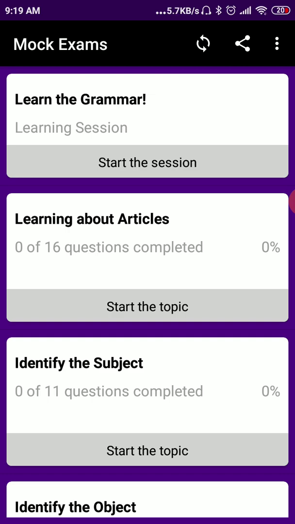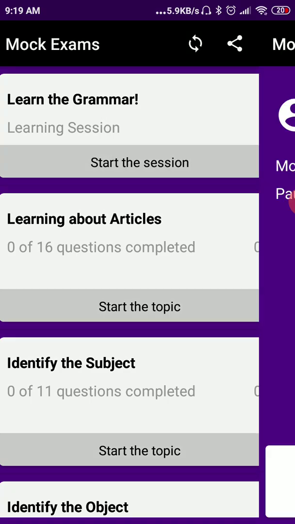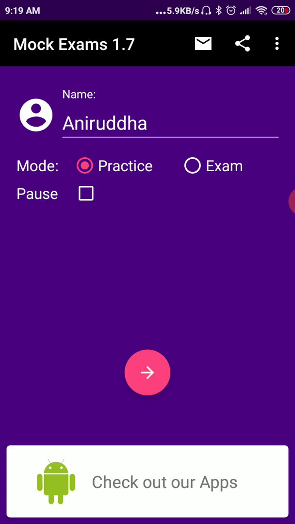Now, once you open the app, the first screen that you will normally see is going to be available later on also from this three dots menu in the right corner. If you touch this and then go to settings, you will see name. You can type your name. This is important because this is what shows up on your certificate that you can share with your friends. The other two things, mode and pause, I'm going to show you how those are useful later on.